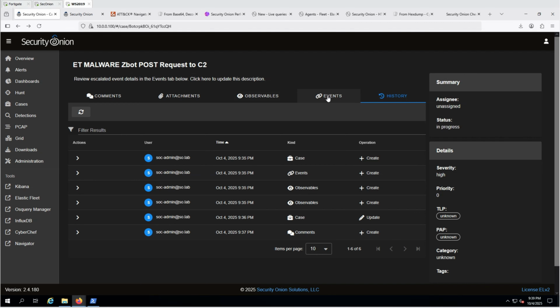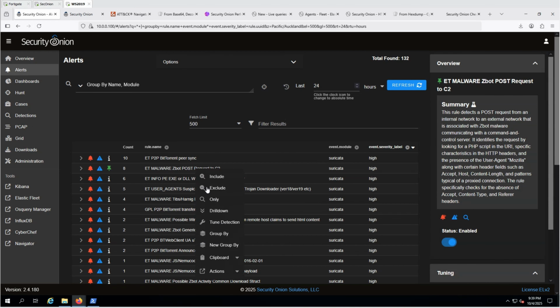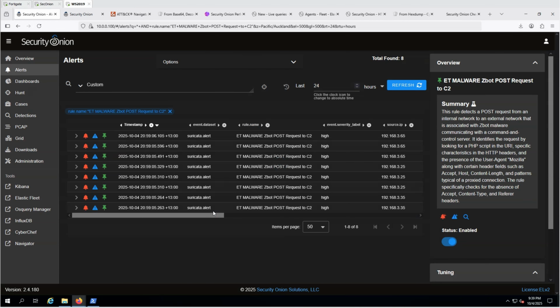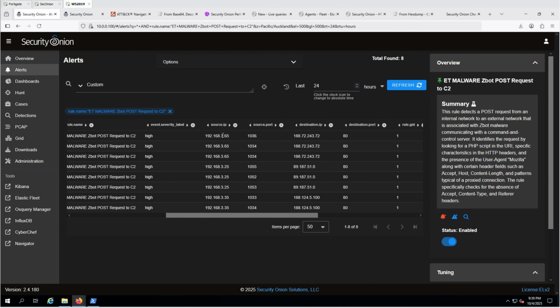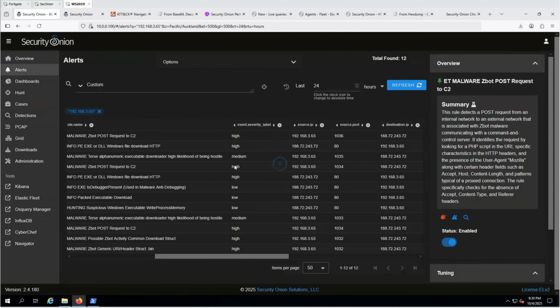for accountability. Let's revisit the ET MALWARE ZBot POST Request to C2 alerts and narrow our focus to a specific host. Click on the source IP 192.168.3.65 and select Only. This will filter the alerts to show only those involving that IP address, helping us investigate its activity in more detail.